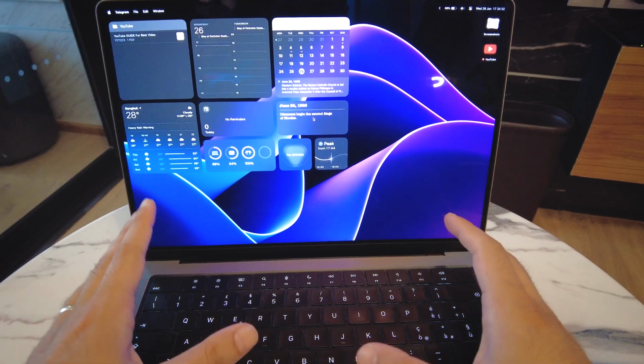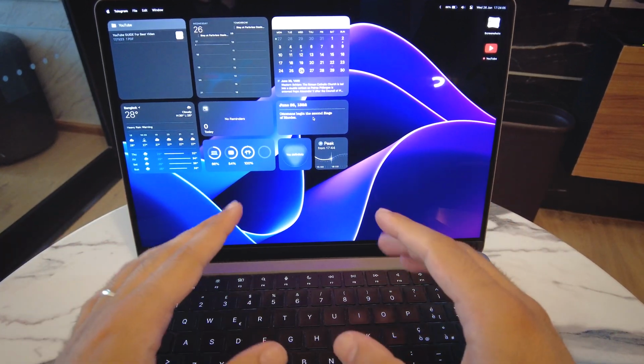Let's go straight to the video and let's see how to add custom widgets to your desktop.